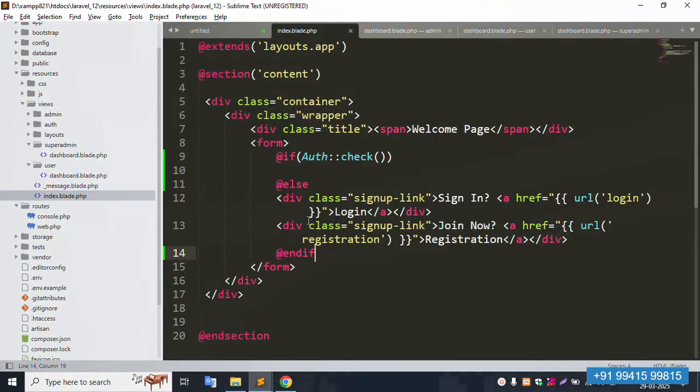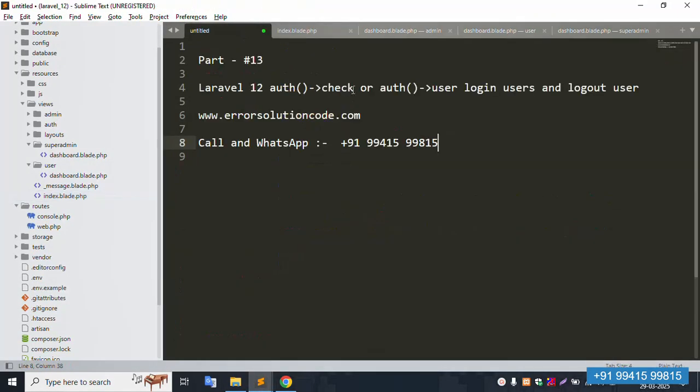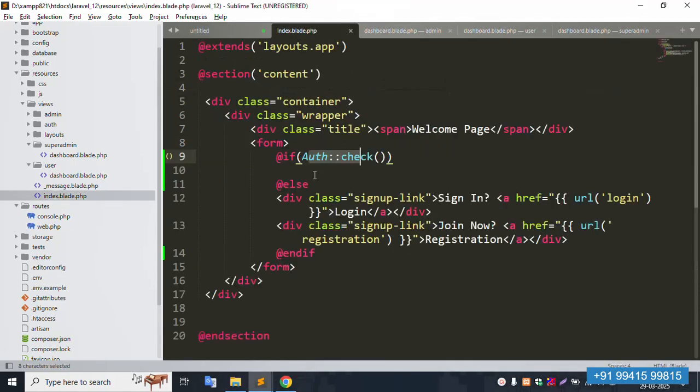The condition is working fine. The auth check is working fine. Next is the user. This one is done, but the role is available, so let's go step by step.